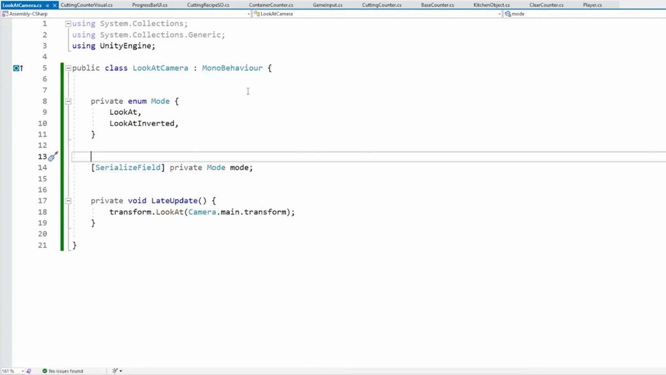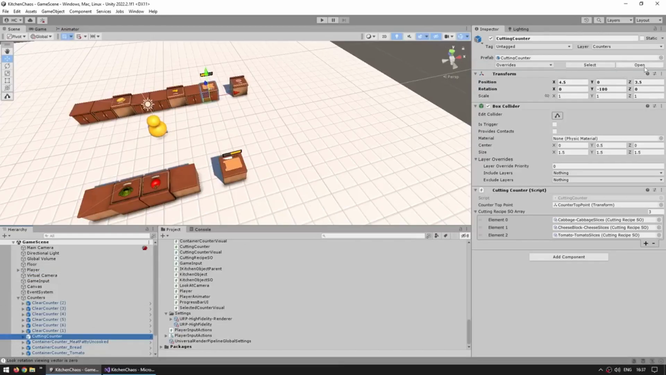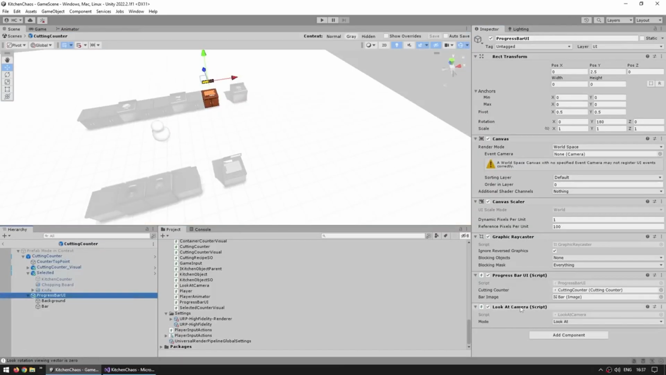Okay, let's save this and look at what this looks like in the editor. If we go inside the cutting counter and we look at the progress bar, you can see the mode shows up, and it shows up as a really nice drop-down menu. Since we have a limited number of options, we've got a really nice menu where we can choose each one you want. So that's really awesome. That's one of the benefits of enums. They are really easy to use over here in the editor.